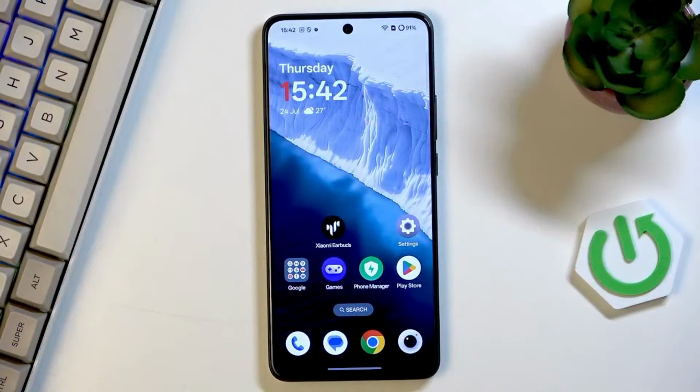Hi everyone, in front of me I've got a OnePlus Nord CE 5 and let me share with you how to clear the browser on this device.